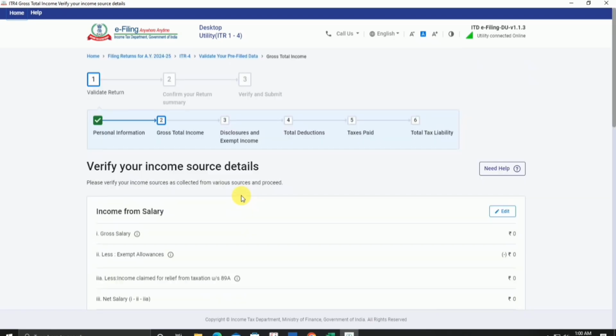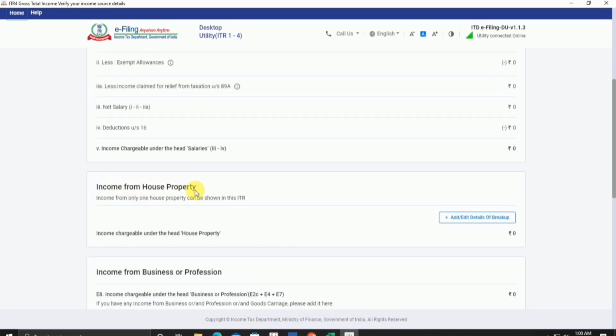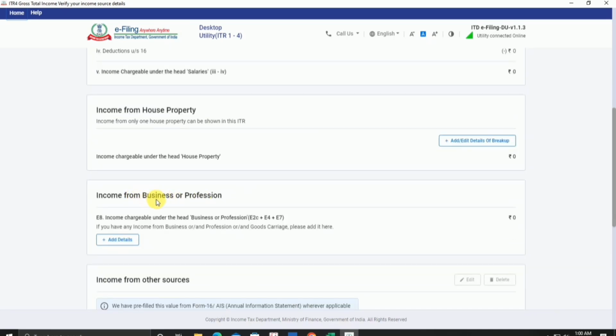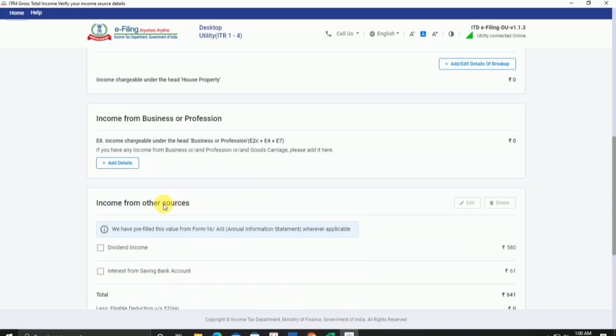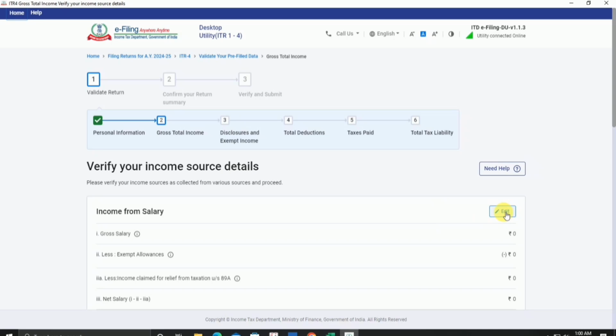Yes. So the first option is income from salary. The second option is income from house property. The third option is income from business or profession. And the fourth one is income from other sources. So let's fill the first option, income from salary. Click on edit.